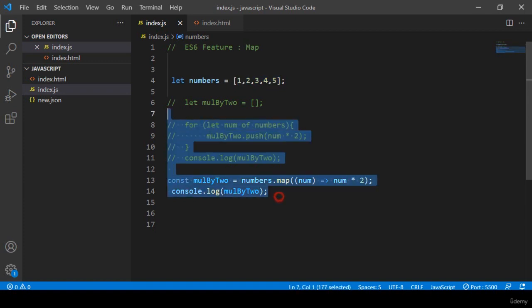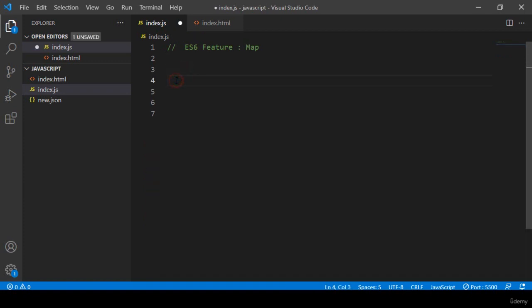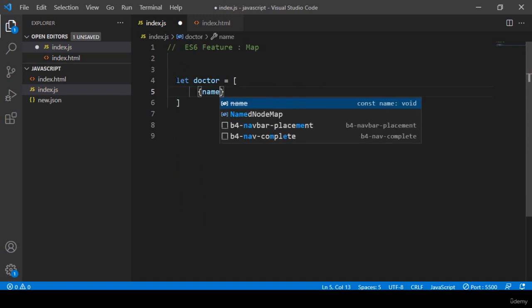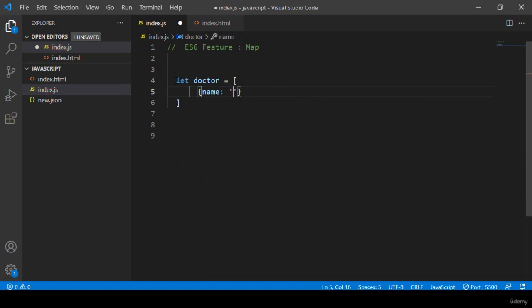Better, I want to show you another example. Right now I remove it. I take an object, so I take a let and then doctor. Take a variable as doctor, and then I take an object. Into this object area I want to put a name property. Name I make it Kazi. Then I take another one as an age property. Here I make it 40.